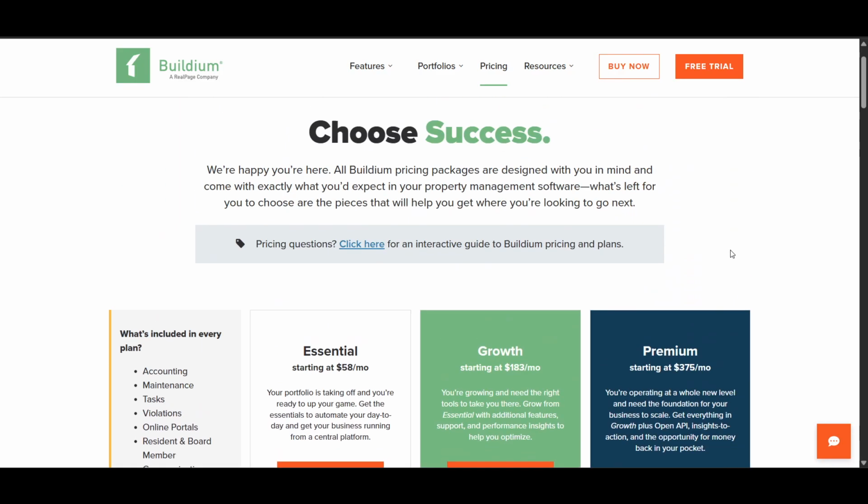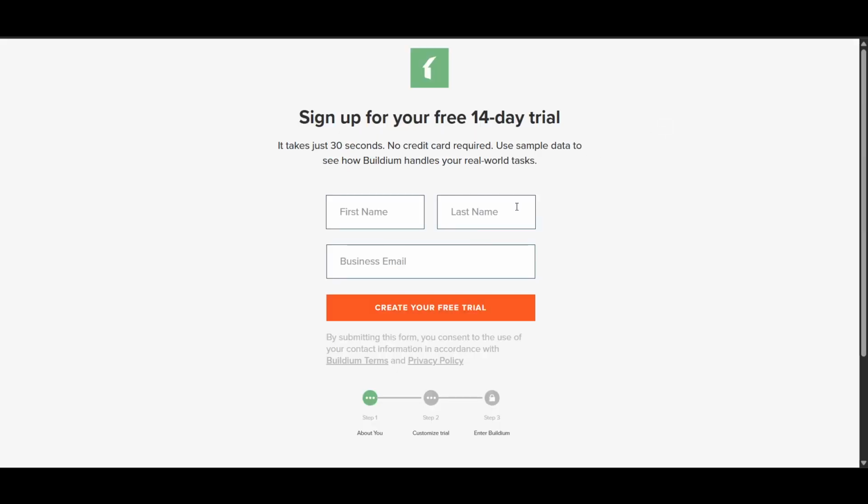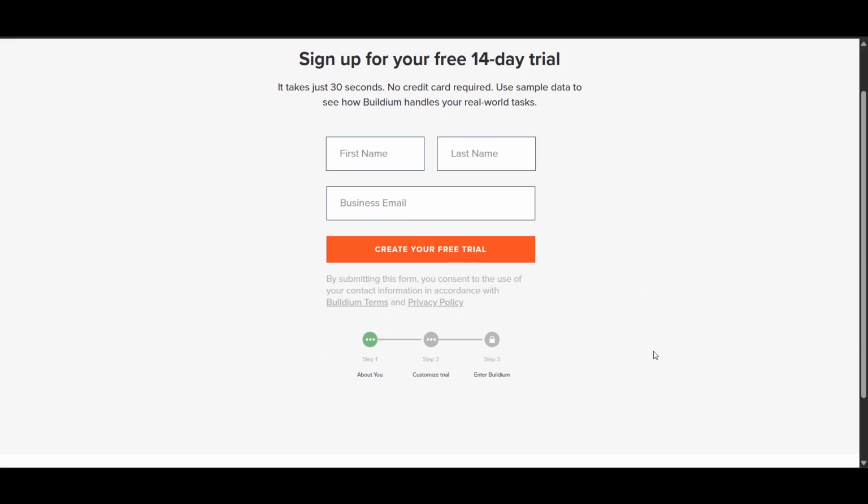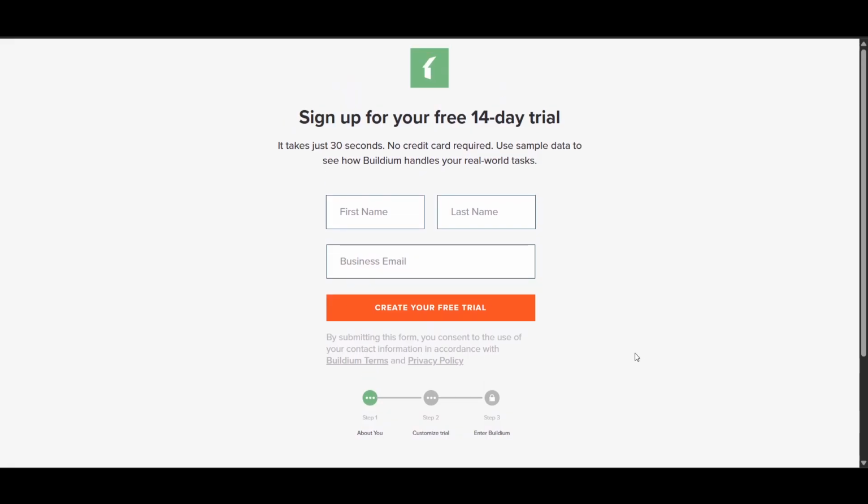Now, on the top right corner, you will see this option of free trial. Just go and click on there. Now you will get a 14-day free trial. There's no credit card required and it gives you complete access to every feature that Buildium has.